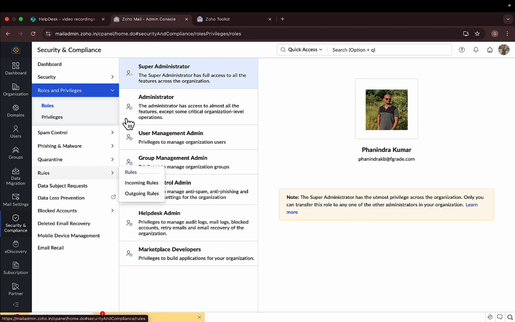And then roles and privileges: here you can view the roles that are present in Zoho Admin. One is super admin. By default, super admin has full access to all the features and resources across the organization.